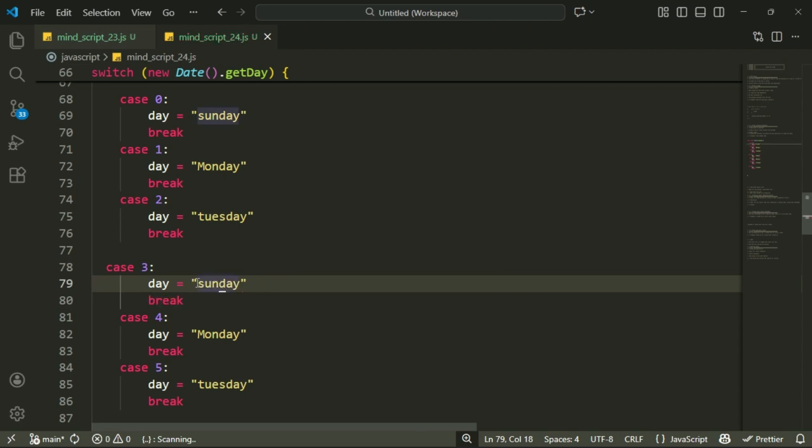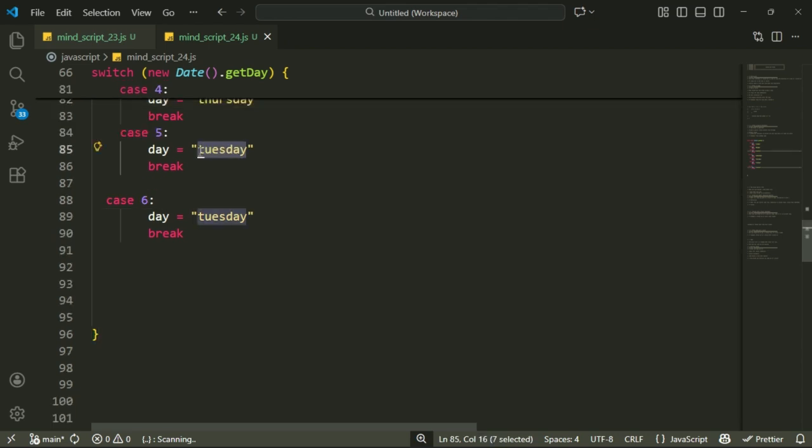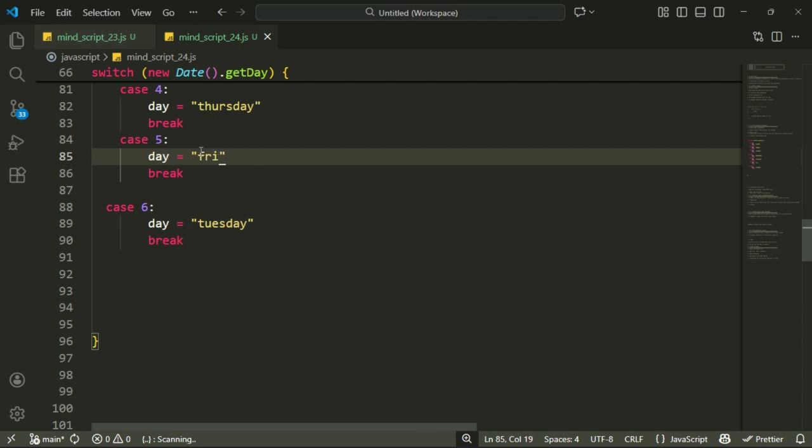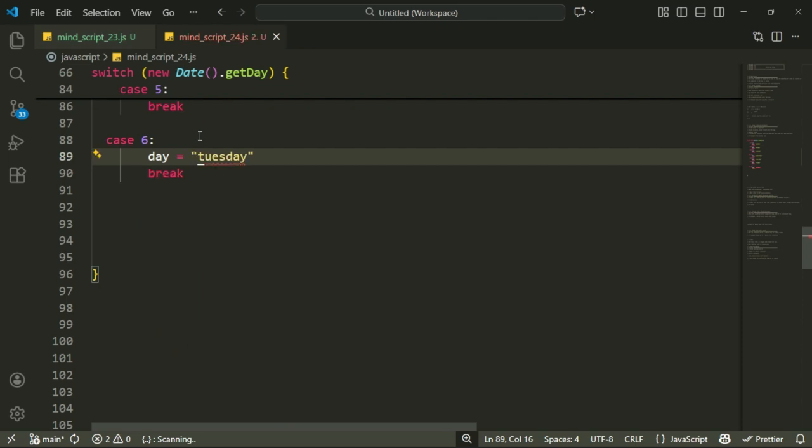Here let me remove this. Here you write Wednesday. Then here we have Thursday. Here write the Thursday. This is a Thursday. Then here we have Friday. Then we have Saturday. So this is here Saturday. Here you have to write Saturday.